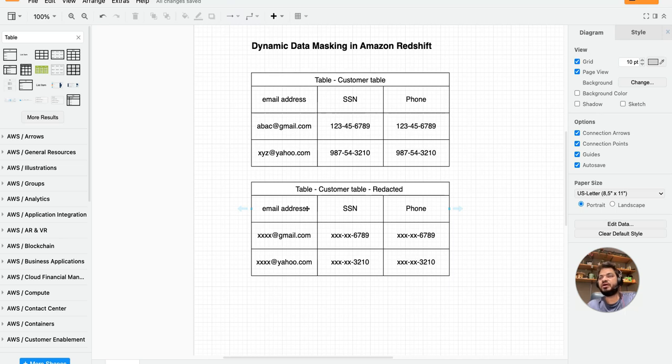So I have different ways to hide these columns. One is creating multiple copies of this table and hiding columns based on the user role. For someone where we are looking to hide all the columns, we can create a table where we hide all the columns. If someone only needs to see the email address, let's say customer service, we will only expose the email address column and hide these two columns.